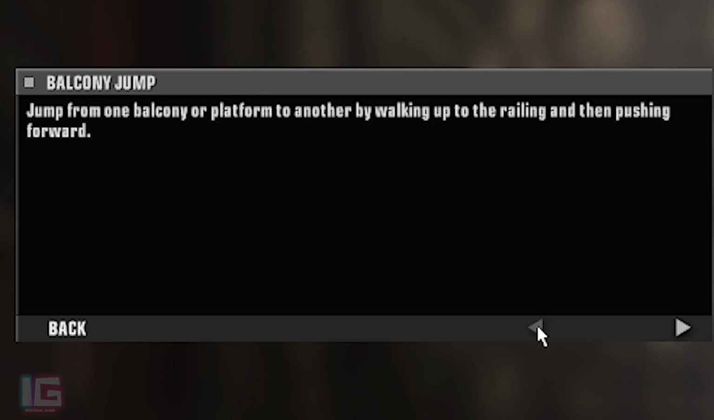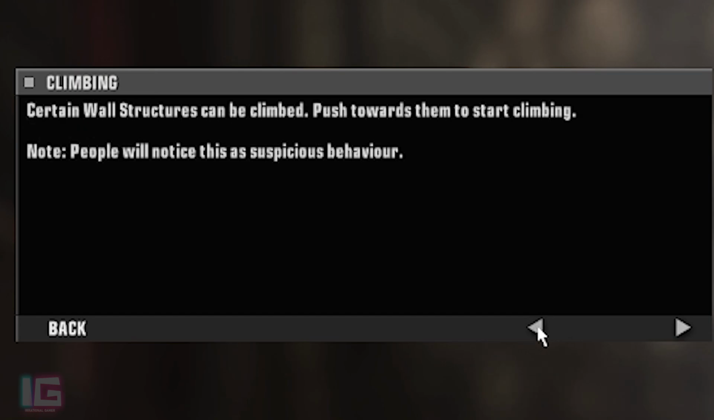To jump from one balcony or platform to another, walk up to the railing and then push forward. Certain wall structures can be climbed. Push towards them to start climbing.